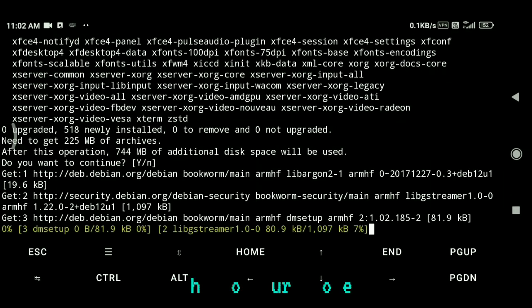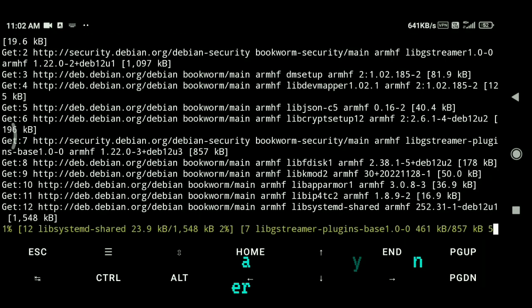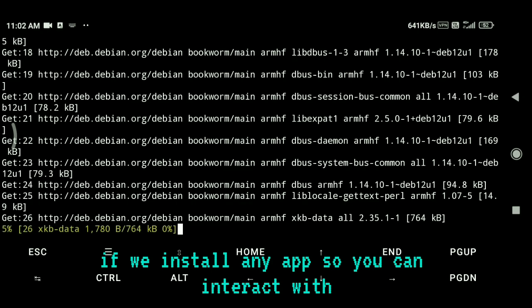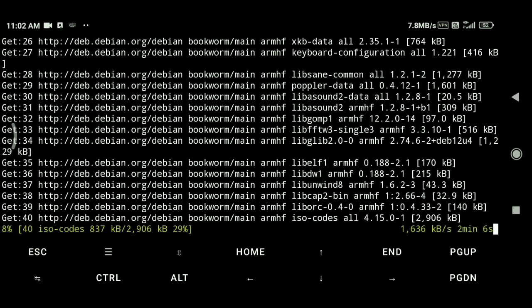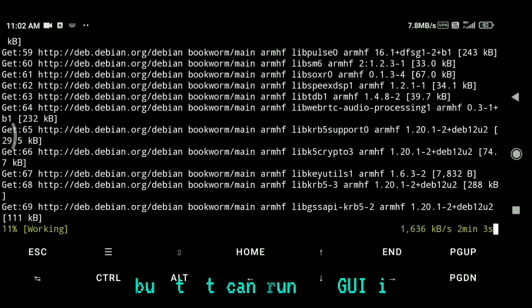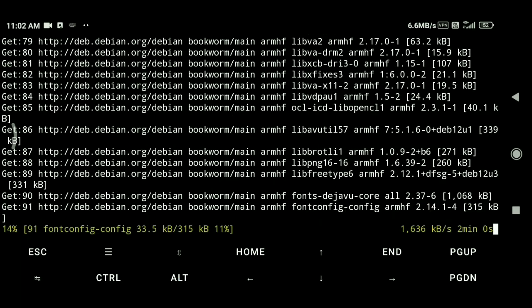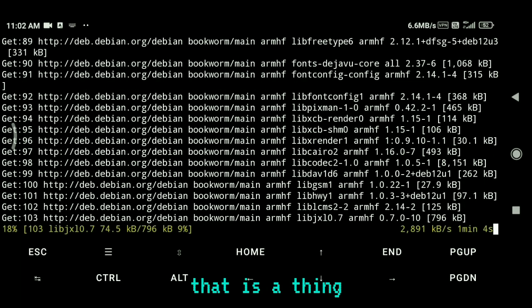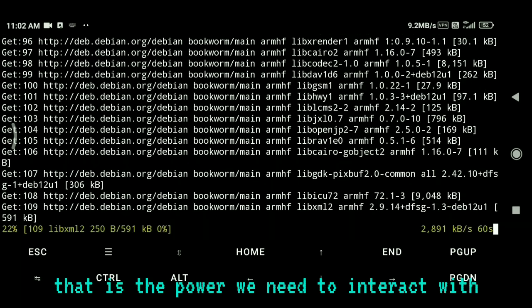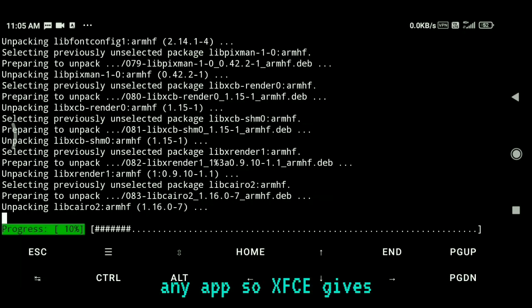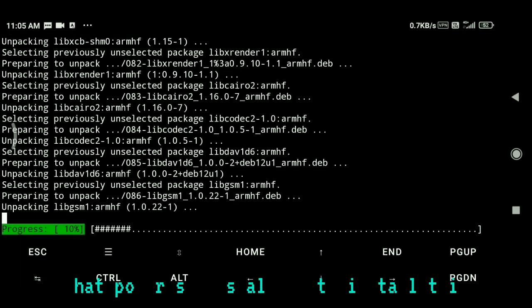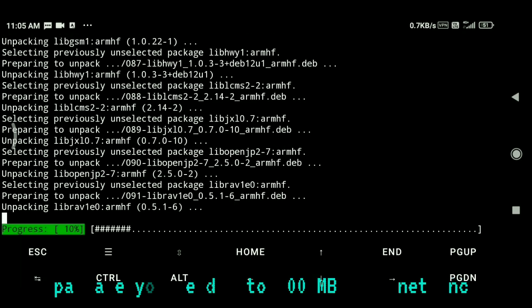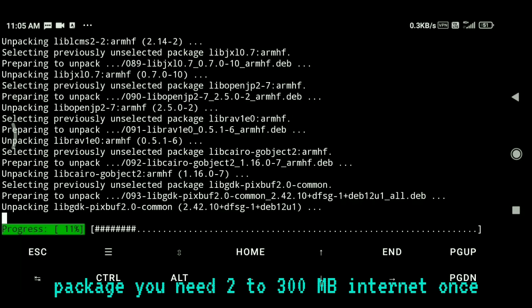As we know, on our phone, if we install any app, we can interact with it because there is a GUI. That app is installed, but it can run in that GUI. That is the power we need to interact with any app. So xfce gives that power. So install it. To install this package, you need 200 to 300 MB of internet.